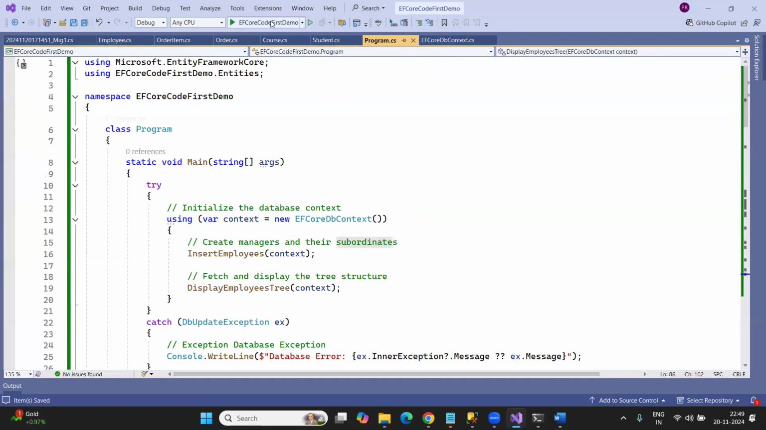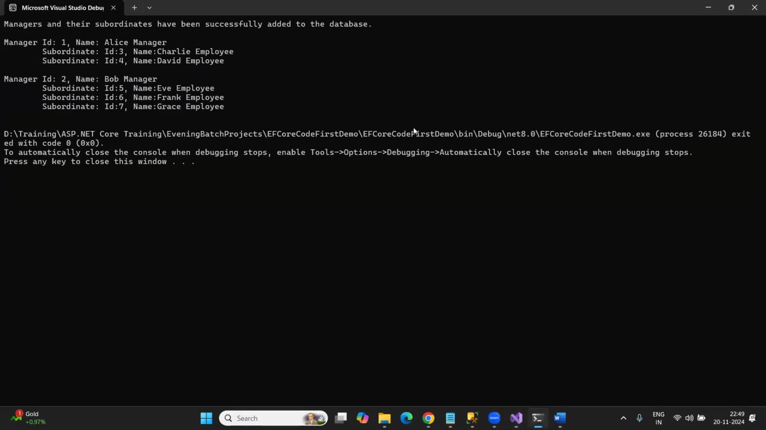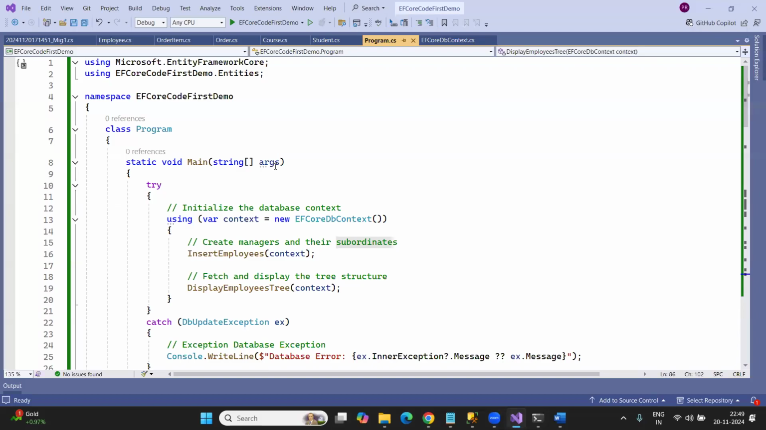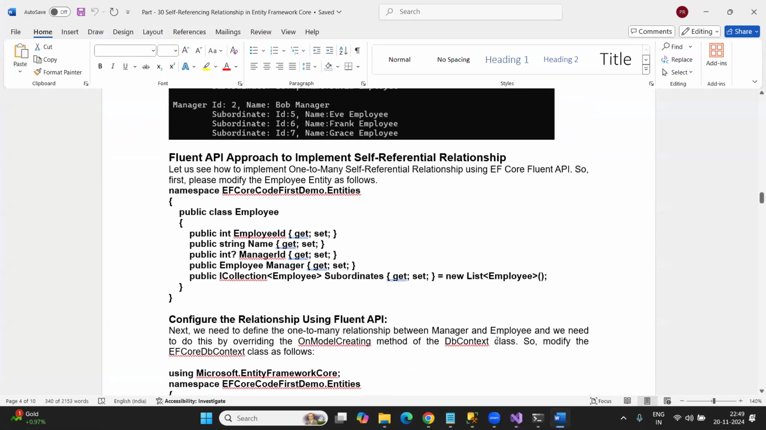So let me run the application and show you this data. Manager ID 1, name Alice, subordinates 3 and 4. Manager ID 2, name Bob, and the subordinate IDs are going to be 5, 6, and 7. Clear, guys? This is how to implement this relationship.